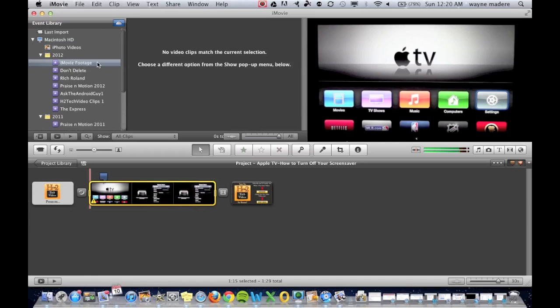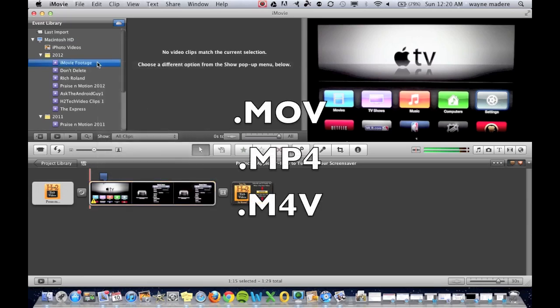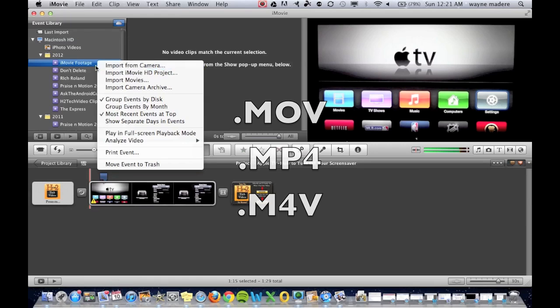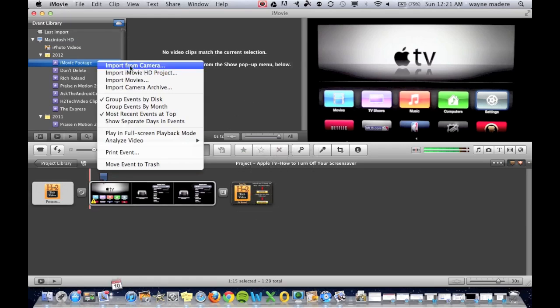So by the events right here, let's say I want to import something into iMovie footage. If the video is already on my Mac, so I'm not going from a camera, camcorder, or memory card, the video file is already on my Mac, and if it's in an MOV format or MP4, what you can do is basically click down. Some computers you'd right click, some you would just click down and hold it.